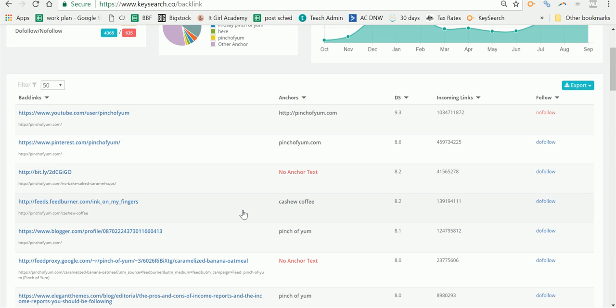What you're looking for is links that you can replicate. Because you're obviously looking at competitors here that are in the same niche, there's a good chance that if someone linked to them, they might link to you. So this is a great way to find guest posting opportunities. If those people guest posted, probably you can as well.